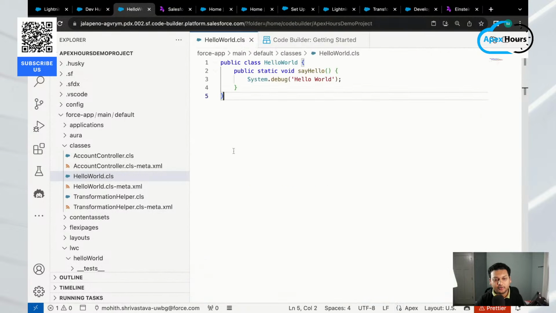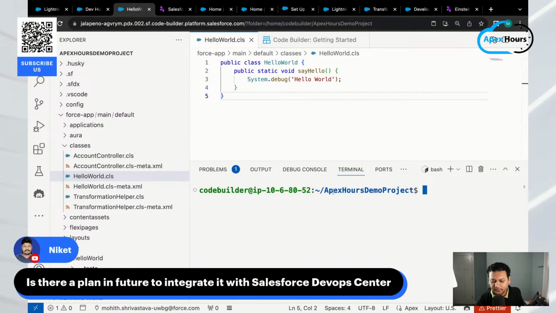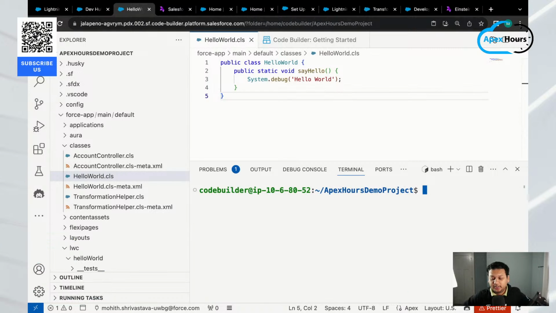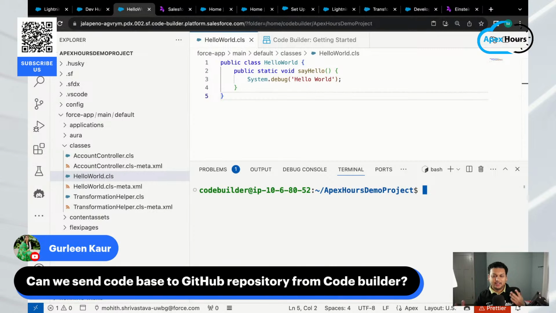The other thing that I want to mention is GitHub integration, right? So this has the GitHub client automatically available. Is there a plan to integrate with DevOps Center in the future? You can actually commit to branches created from DevOps Center too. So there's no need for specific integrations to be required.